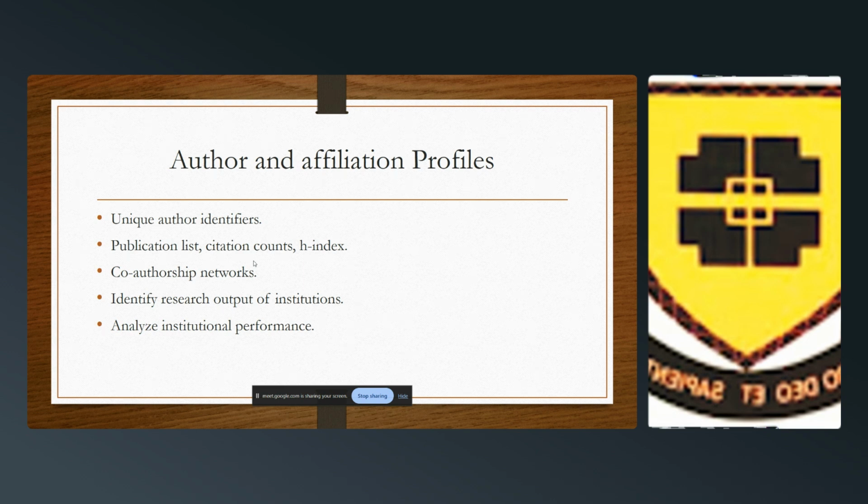And this is quite an important thing because you can identify potential collaborators, and you can map research fields through these networks. You can get to know who is working on what, and get to know a subject more through this. And also you can identify research output of institutions, through a section where they cover research from particular institutions. And then you can also analyze institutional performance from these.